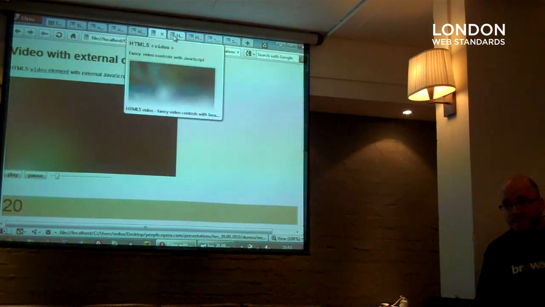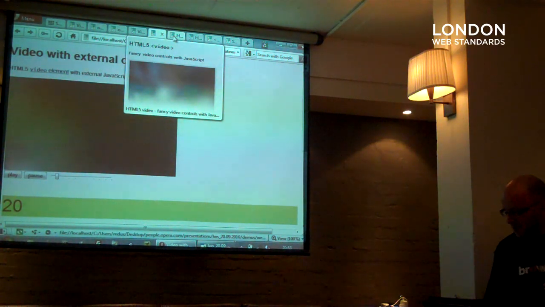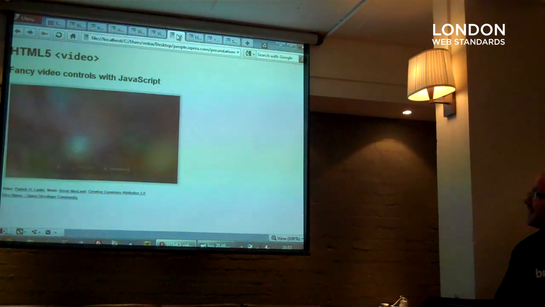Is that native slider control? Sorry? That's a native slider control. That is a native slider control. Very good. I'm showing off now my wizard design skills here.